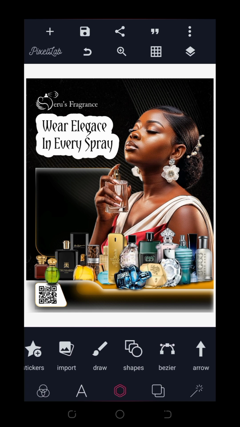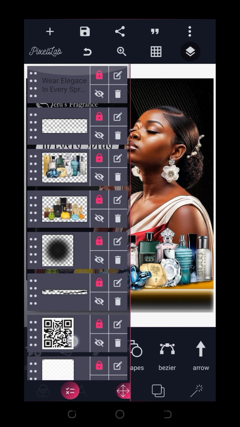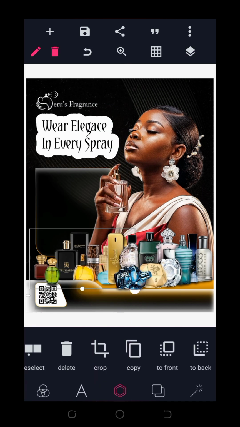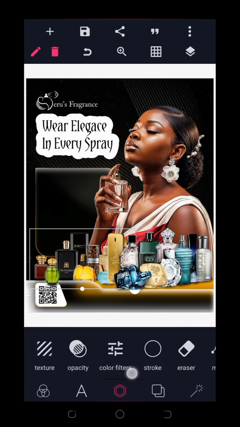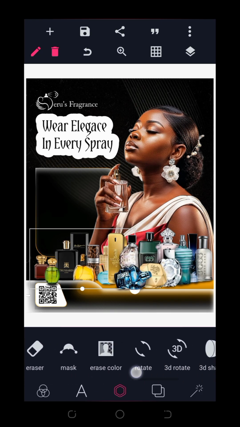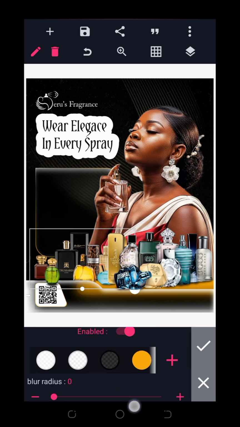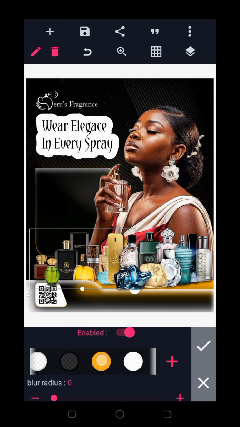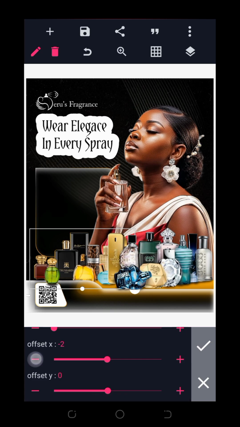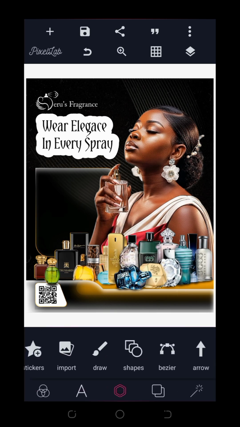Now, all we need to do, you see this perfume image, I'm going to click on it. This particular one, I'm going to click on it. Then I'll go to shadow, enable shadow, reduce the blur radius to the lowest. Then I'll be selecting this particular color that we use for the stroke. Then we are going to add offset X at -2, and then we can leave the offset Y at 0. I think we can work with this. This is perfect.